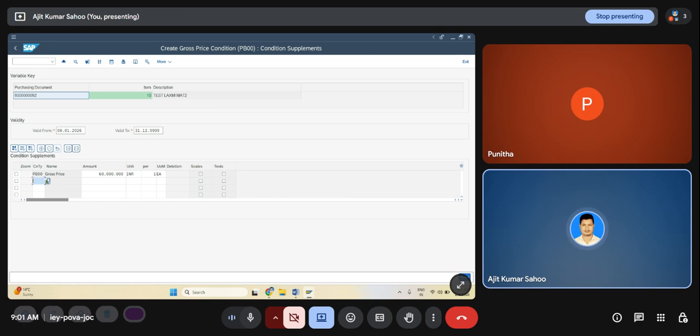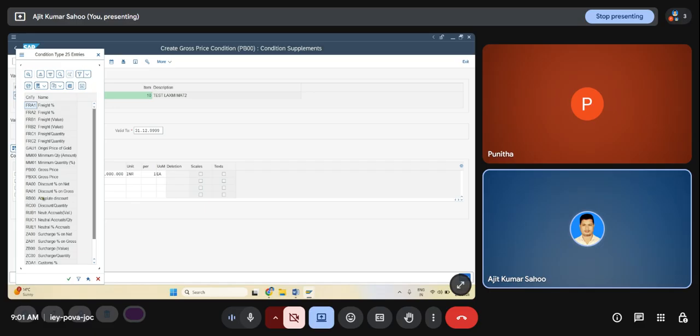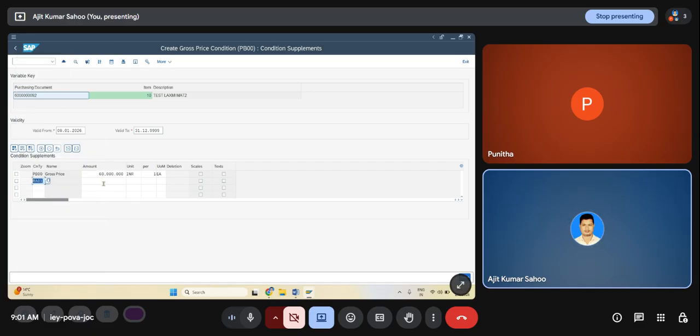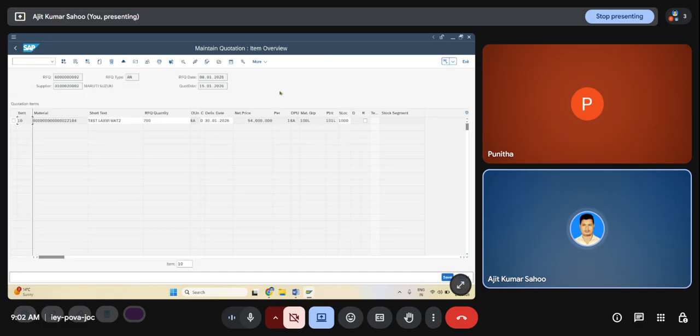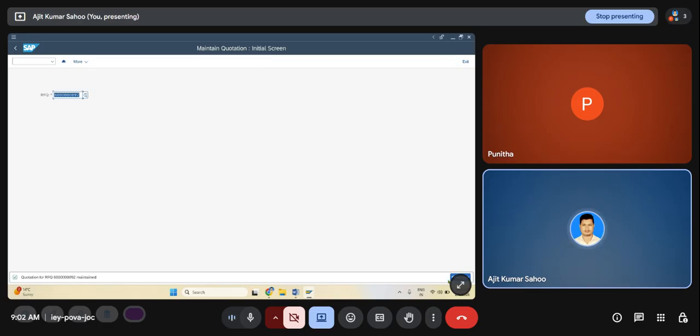For example, you want to add some discount. You can find RA01 here. Let us put a 10% discount. So if you come to the price, it will come to 54,000 because the 10% discount is added. Then click on save. So this is the second vendor.